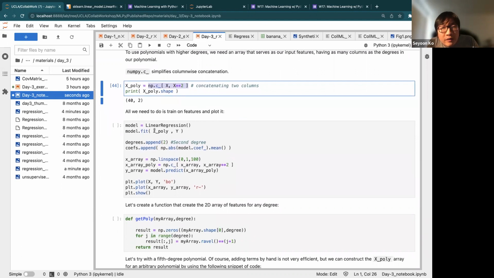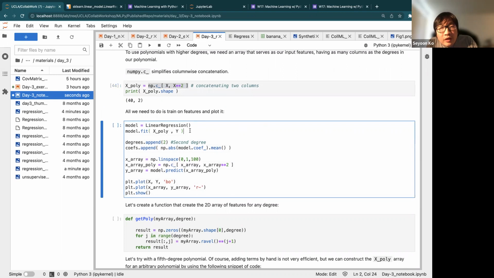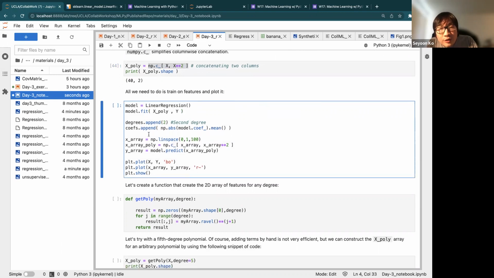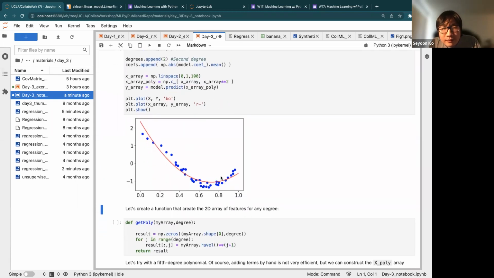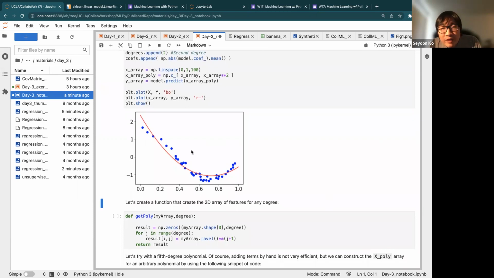And all we need to do is train on the features and plot it. So we initialize the model, fit the model, and because it is a 2-degree polynomial, we put 2. We append 2 to our list of degrees, and mean of the coefficients to coefs list. And then we get predicted values for these gridded values of X, and we create an array of the features of the X array values itself and its squared value. And we plot it, and we get this curve. This still seems a little bit too simple for the data set we have.